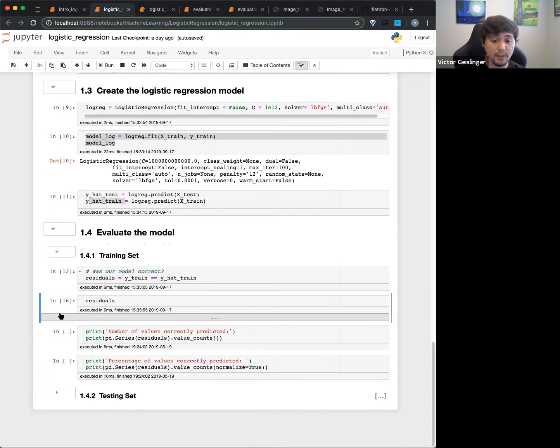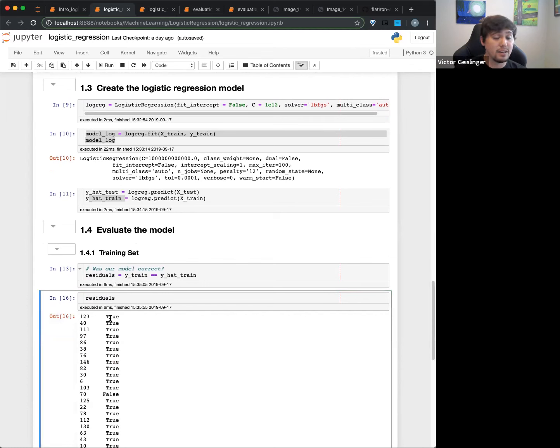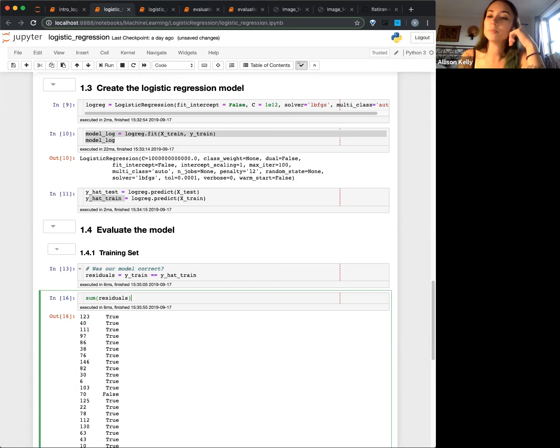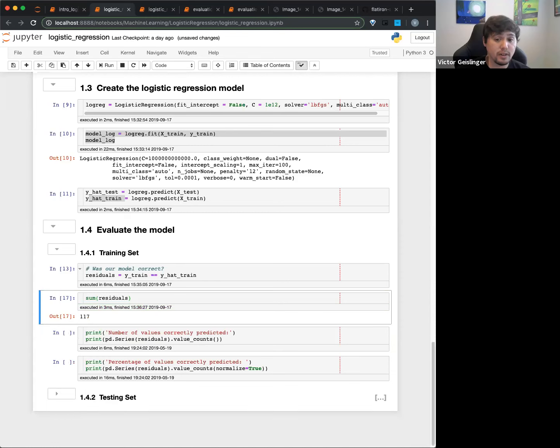What's nice about this is that trues and falses are actually treated as 1s and 0s in Python, which makes the math a little easier. So for example, if I did sum like this, what should this represent? All the counts of true. Right, it counts how many trues there are.